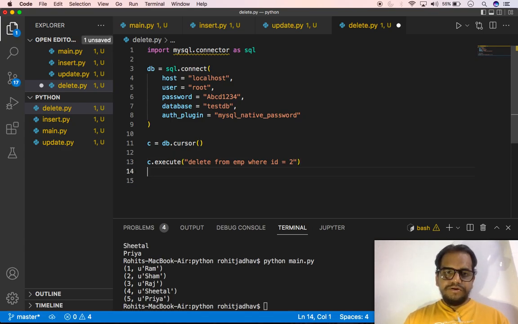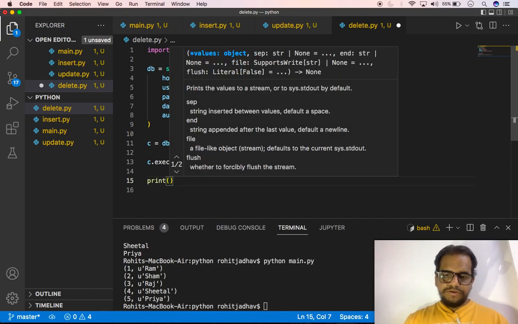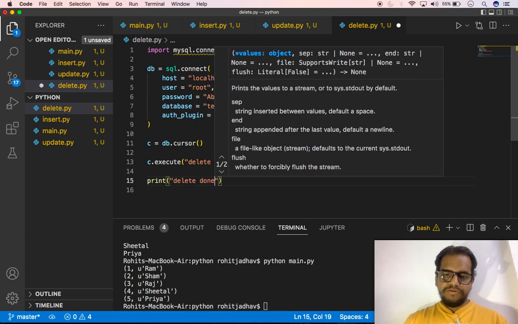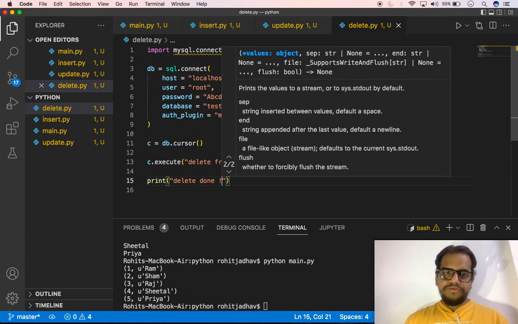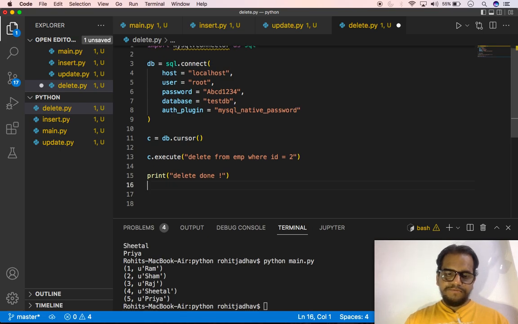And we can do here again print, and delete done only, simply delete is done, and we can type here db.commit and db.close, simply close.